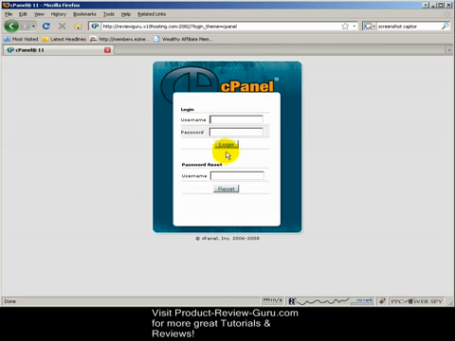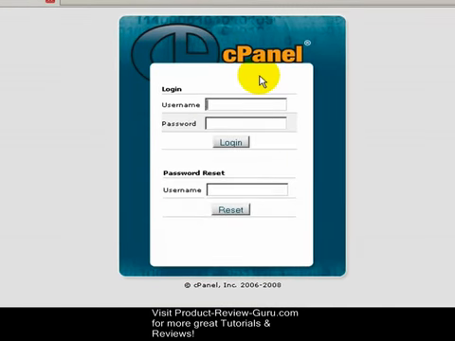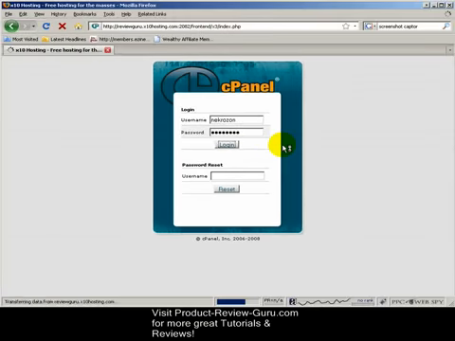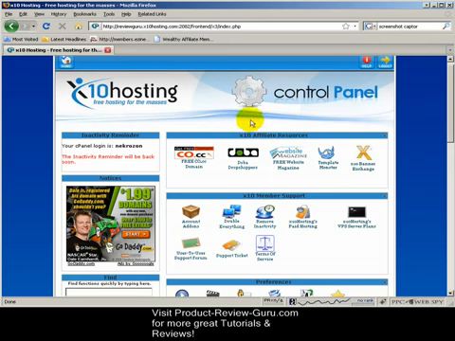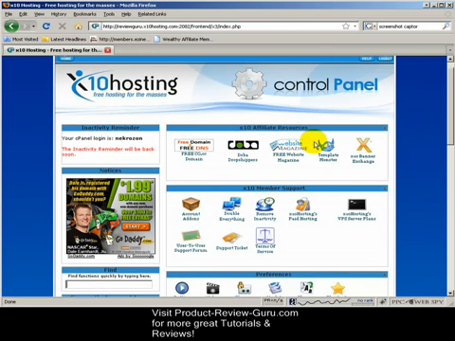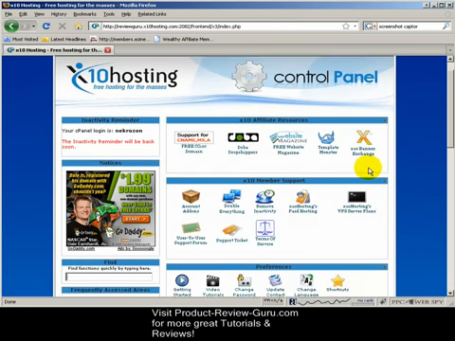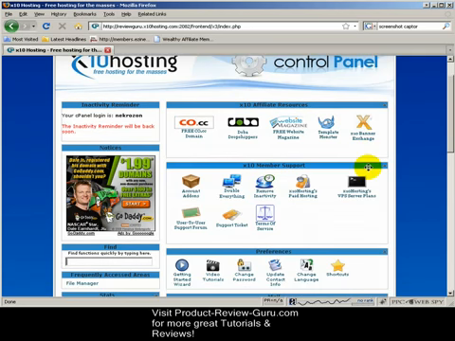So what we're going to do first, we're going to log into Cpanel, type in my username and my password, and I'm going to go ahead and click login. And this is what my Cpanel looks like. 10 hosting skinned Cpanel this way. A skin is just how Cpanel appears. Yours is probably going to look a little different, but the icons will be more or less the same. There may be some you don't see here, and I'll have some ones that you won't have.